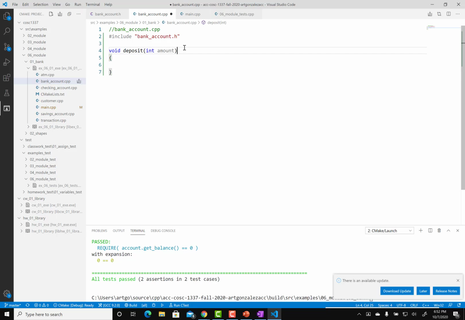If we do this, C++ will think this is a free function, like the functions we've been coding before. But we do not want this to be a standalone or free function. We want it to be part of the bank account class. So to link it to the bank account class, we have to say BankAccount::deposit. Now we can read this as deposit is a class function of the bank account class.